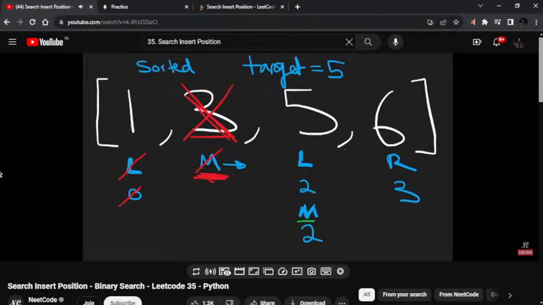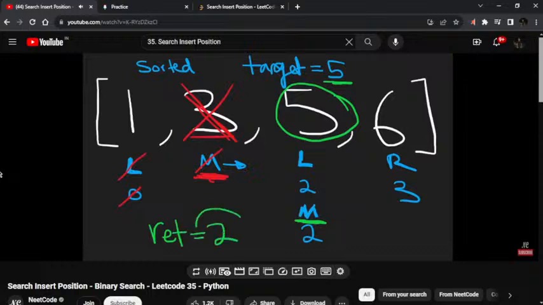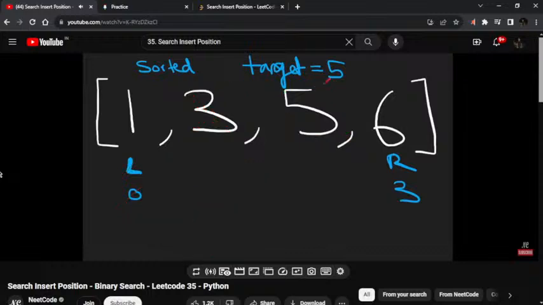And so we check, is this value our target value that we're looking for? It turns out it is. So we found our solution. We can return index 2. But what happens if our target value doesn't actually exist in our input array? What if our target value is actually 2? Let's see what happens in that case.